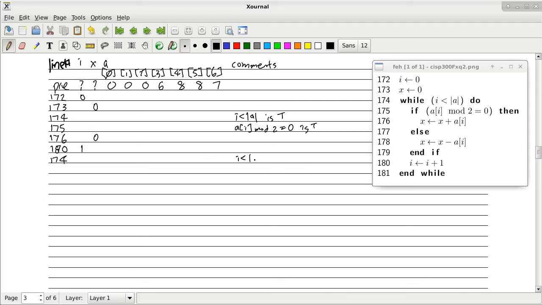I is less than bar a bar is true. On line 175, a bracket I, which is a bracket 1 this time, also has a value of 0. Mod 2 equals 0 is still true. On line 176, we add 0 to 0, which is still 0. Line 180, increment I to 2, back to line 174. I is less than bar a bar is true.